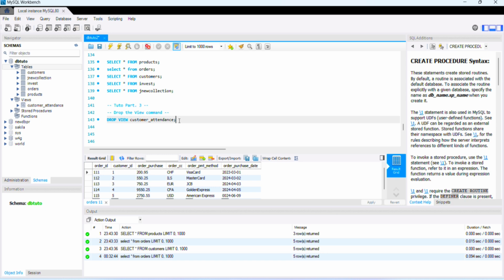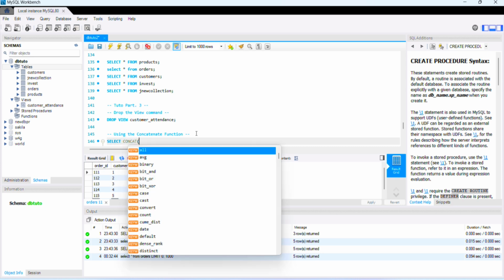So now we can start by using the concatenate function. Here we have to make sure it's a comment here and not a command. And then this is a command right here. Select, this one is easier. Select concat. And then you put whatever you want to concat.